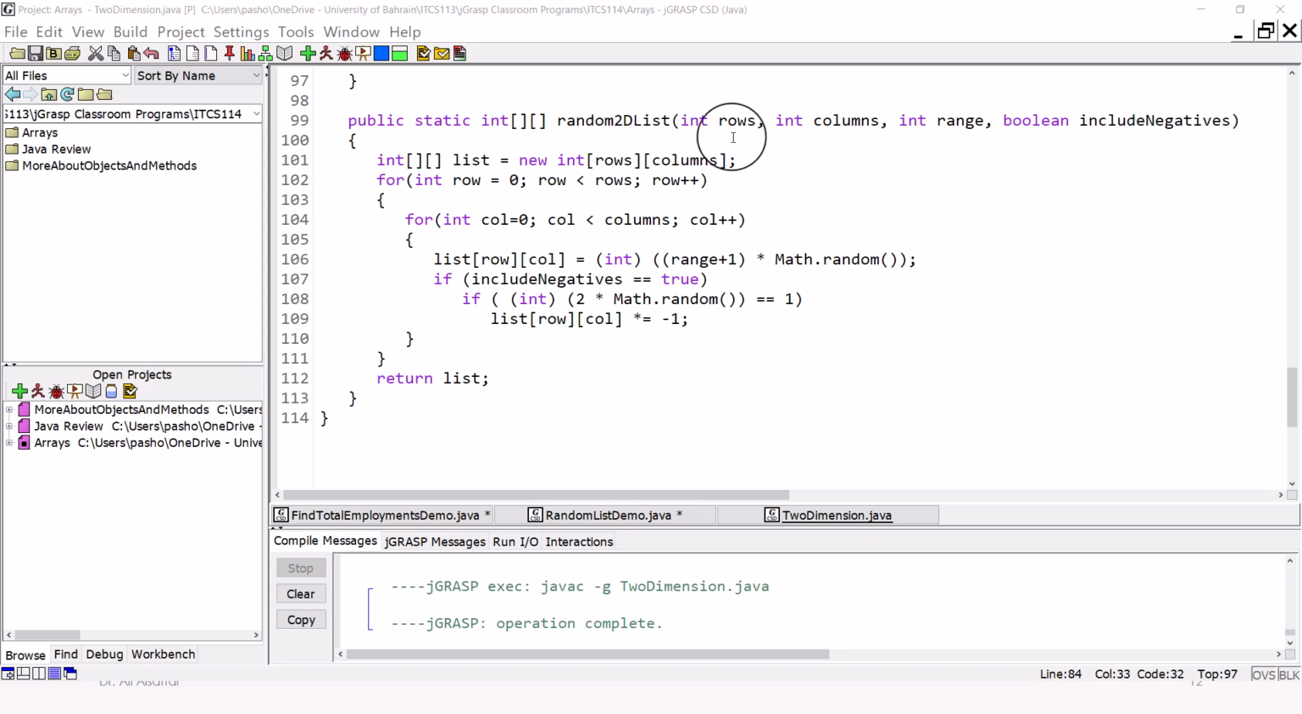Its input parameters are the number of rows and number of columns, as well as the range of the generated numbers. For the range, the method generates random numbers from 0 to range. So for example, if range is equal to 10, then the method will generate random numbers from 0 to 10. And also we have included a Boolean variable called include negatives, so that if we want the method to generate negative numbers, we just set this input parameter to true. Let us show you how to use this class for our problem of finding the total employments.